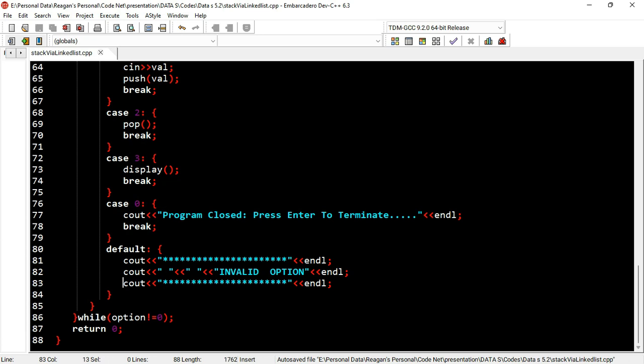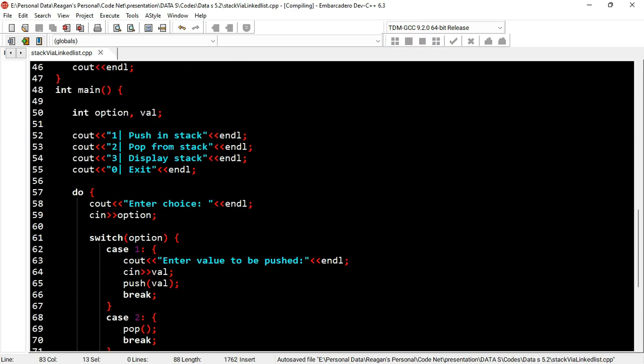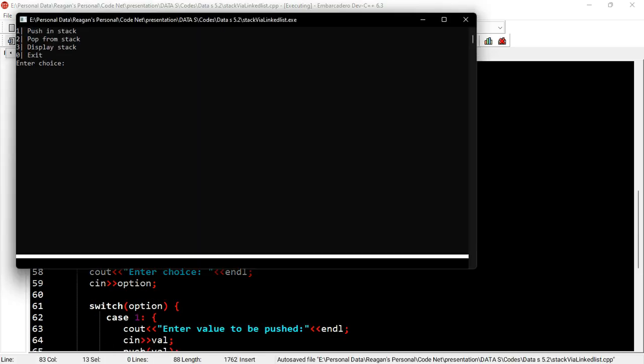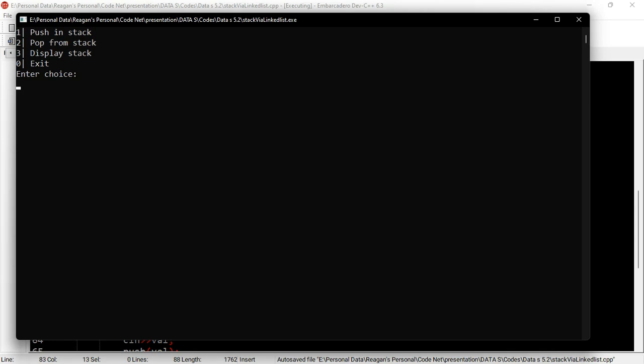Let's try to run this code. We see if it is working and how we can tell that yes, it is a menu driven type of stack that we are implementing using the linked list. So okay, option 1 to push in the stack. If we say option 1, it asks to enter a value to be pushed. Let's say 67. Then okay, we've entered 67.